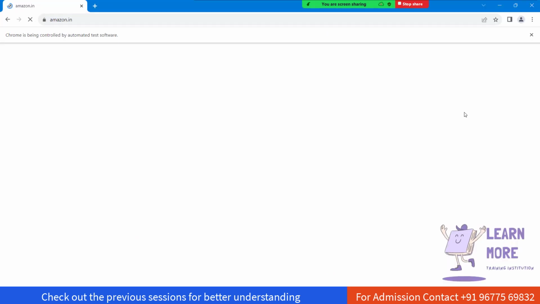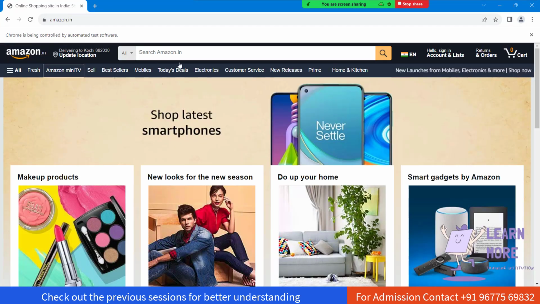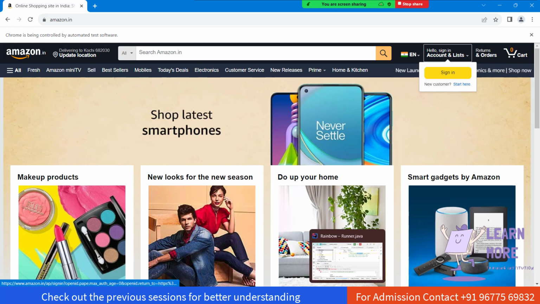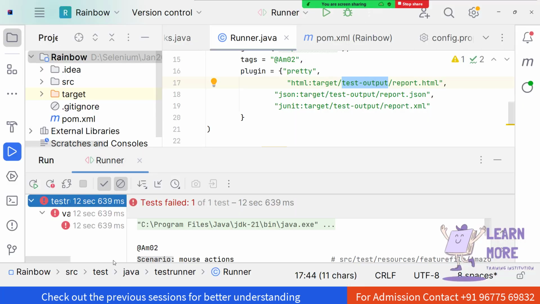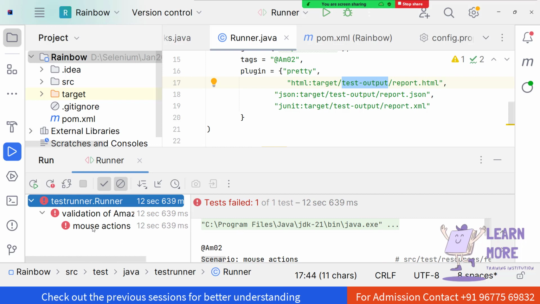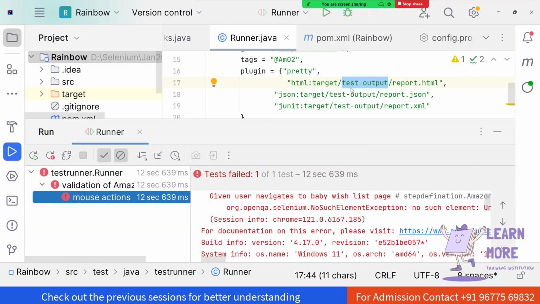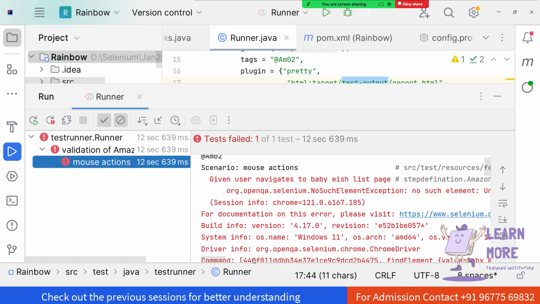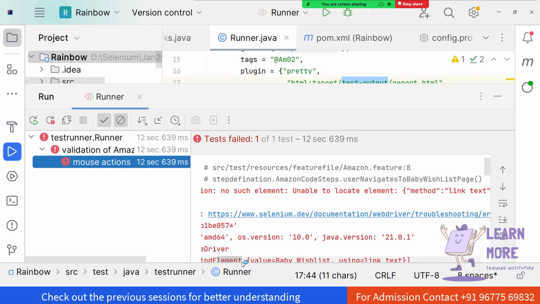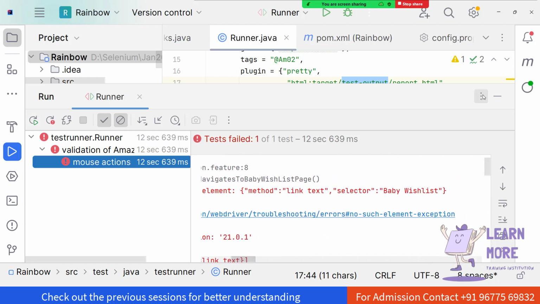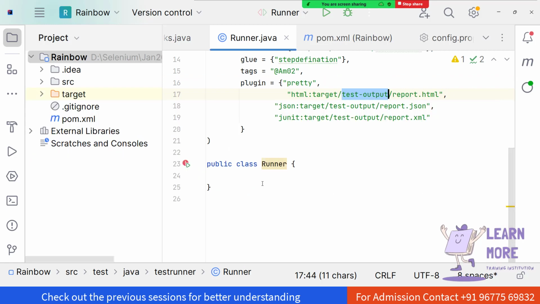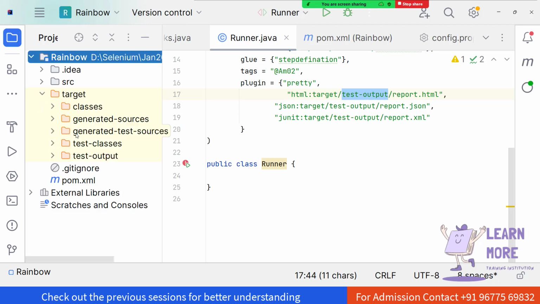So now it is executing. Whenever the execution happens, the temp files, temp data will be generated, and automatically the target folder will be created. Okay, so now it is running the execution. Okay, we are getting an exception. What is the exception it is throwing? No such element exception. So let me rerun the script, or else the script has failed, right? Now let's see how the report is generated.